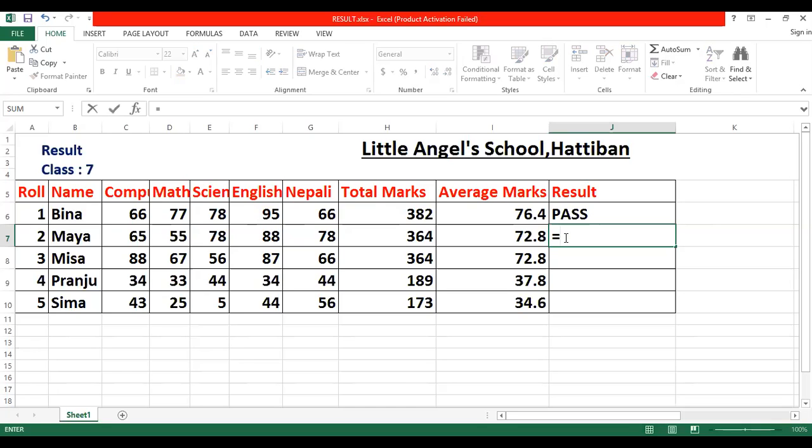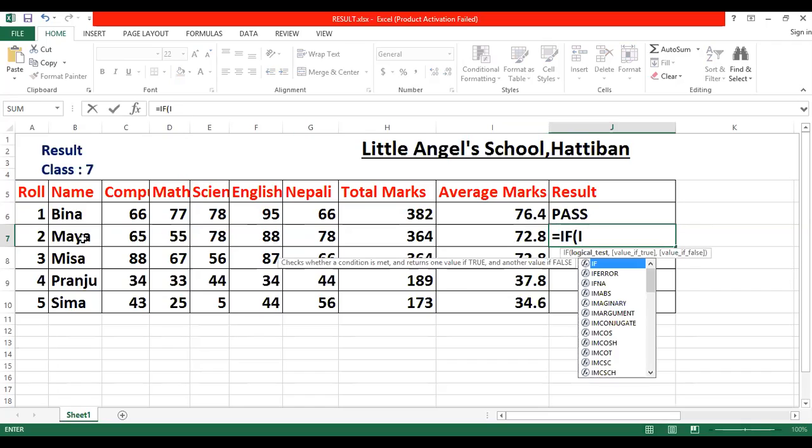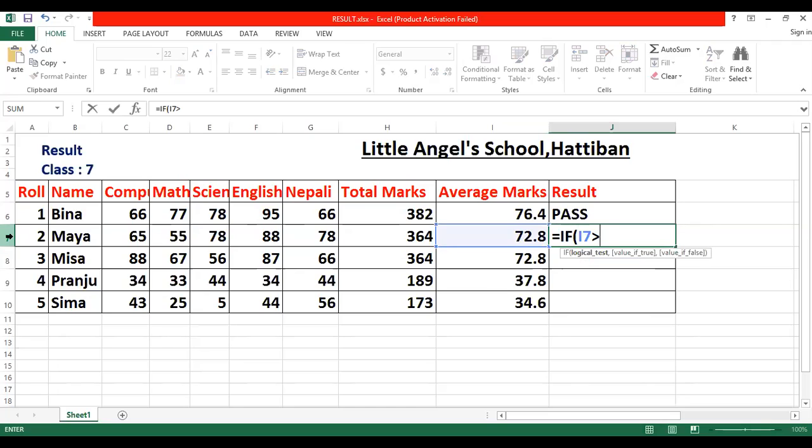You will do equals to, again, IF function, then cell address of 72. That is column name I, and row number is different here. That is 7. I7 greater than equal to 40, then pass, comma, either fail. Bracket close, enter. She is also pass because she is getting more than 40 average marks.